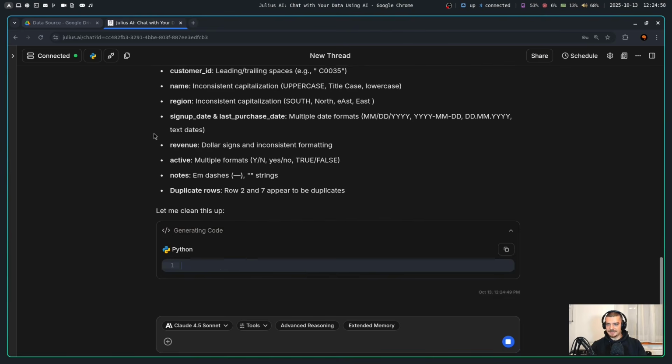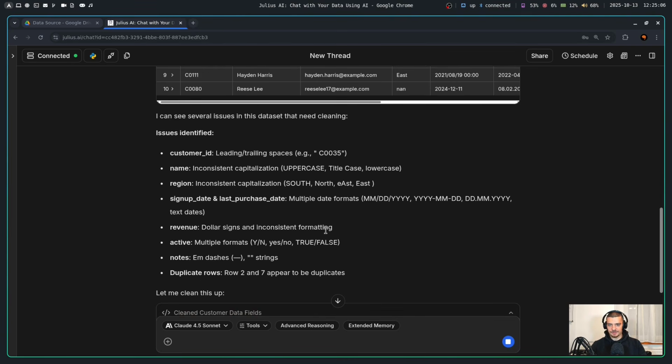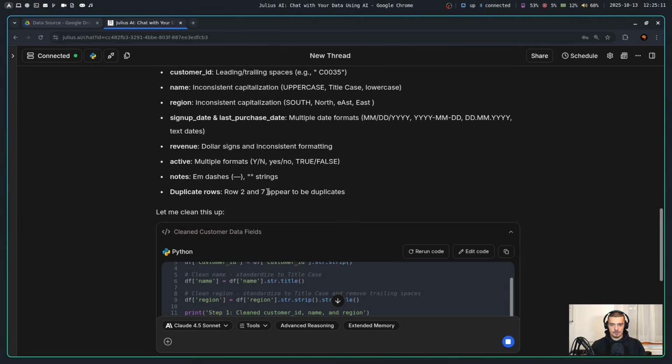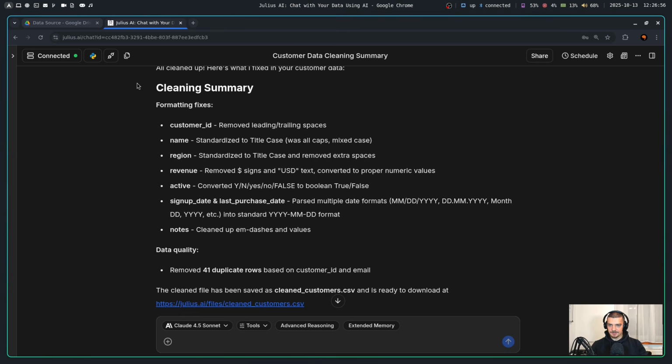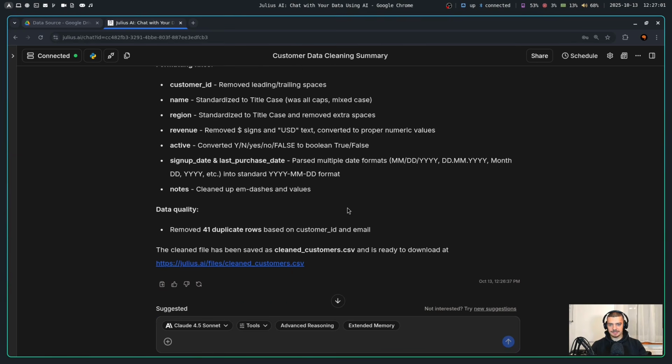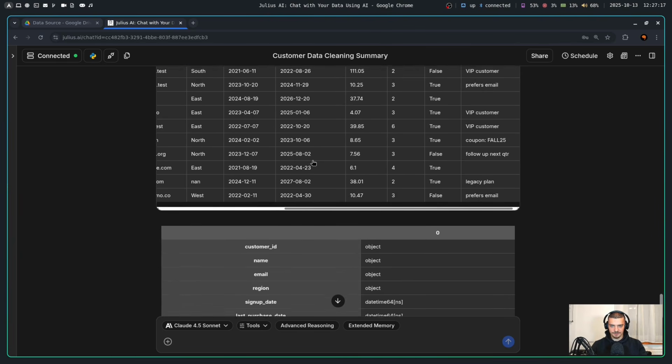There you go. It identifies multiple issues. It tells us that there's a problem with inconsistent capitalization, with the regions, with different date formats, with dollar signs, inconsistent formattings, multiple formats here, what we just saw when we looked at the file ourselves. And there you go. It's done with the cleaning. It summarizes down here what exactly it did for the individual columns. It gives us a download link to the file. It also shows us here a preview, so we can see now everything seems to be formatted correctly.